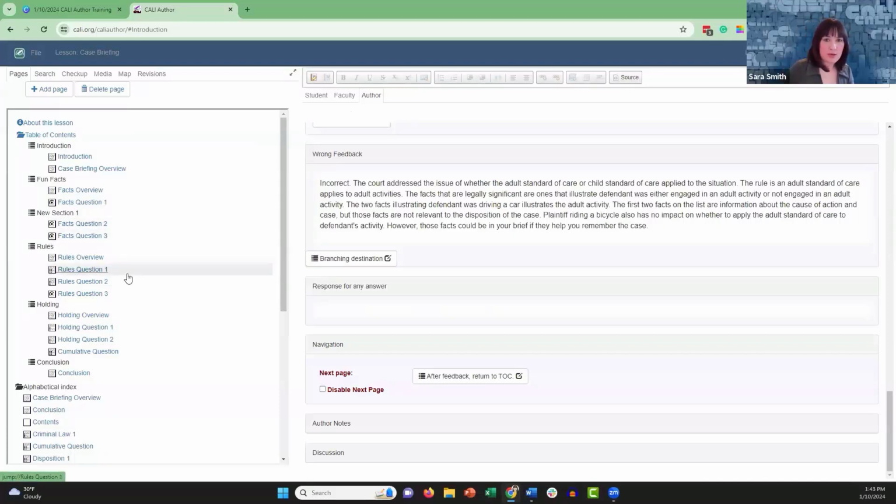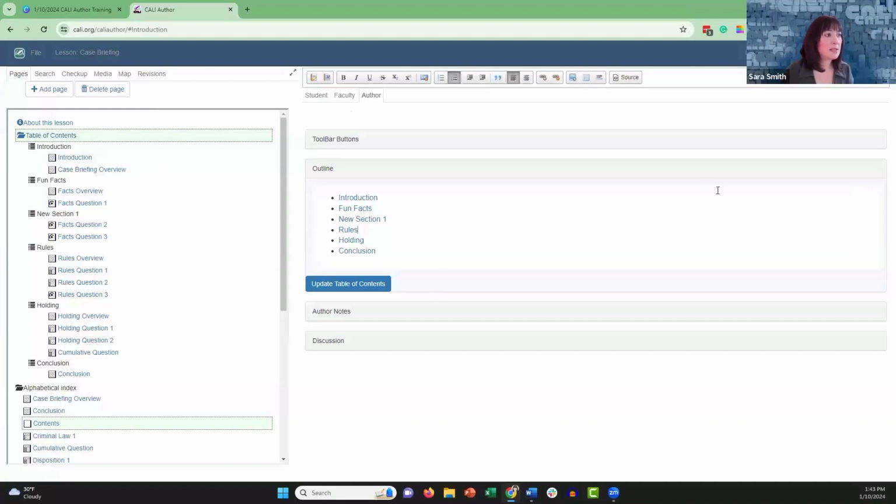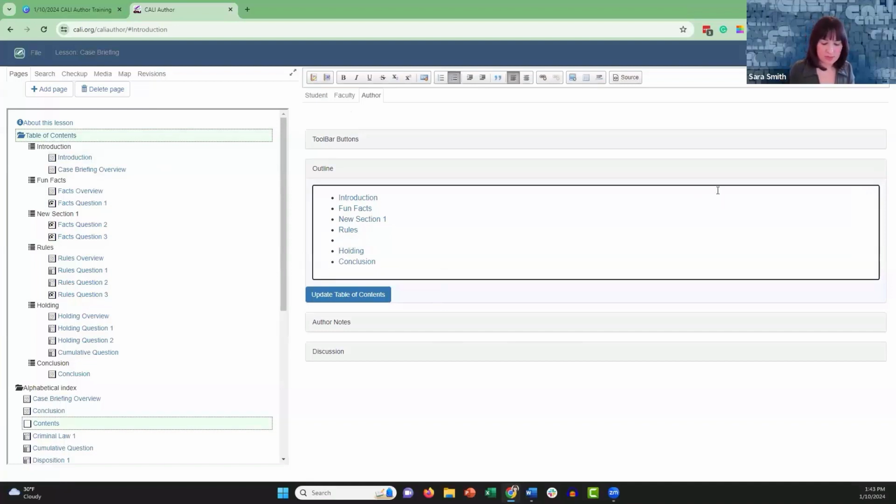I'm going to show you another example. This time I'm going to move a page from the middle of the section into a new section. Once again, I'll go to table of contents. Let's say I want a new section after the rules section. I'll name it new section 2.